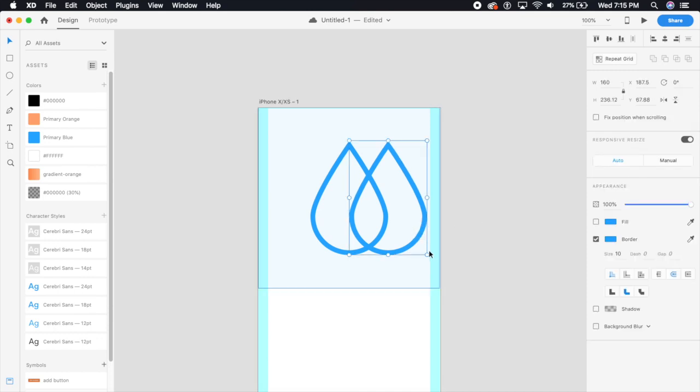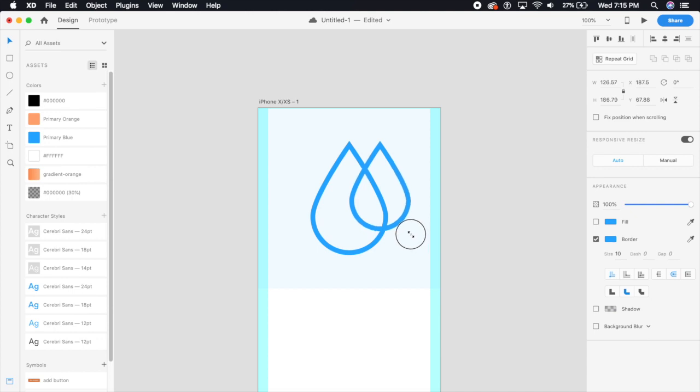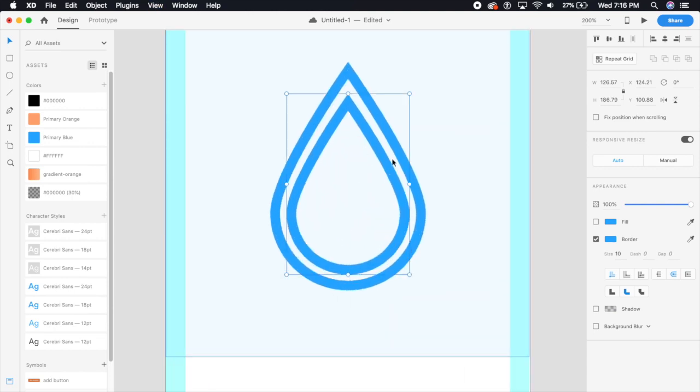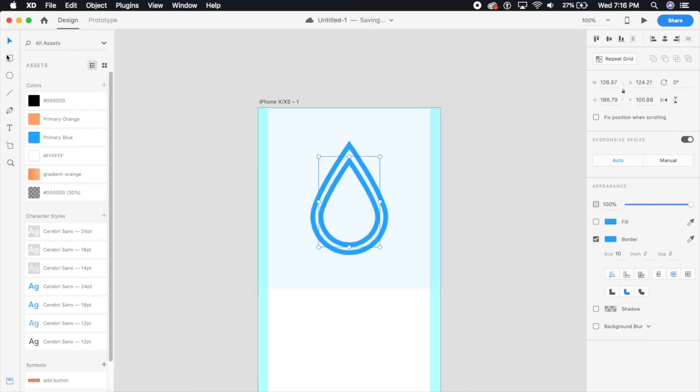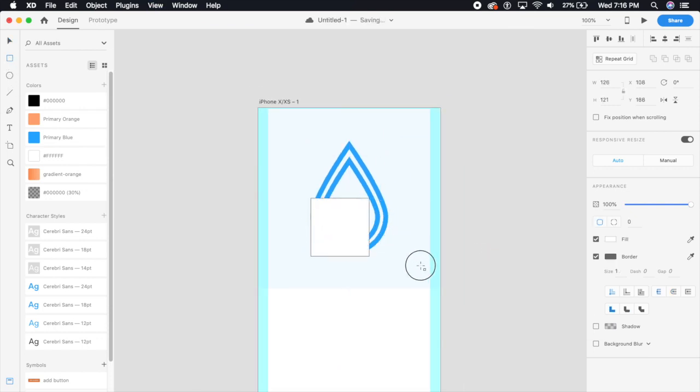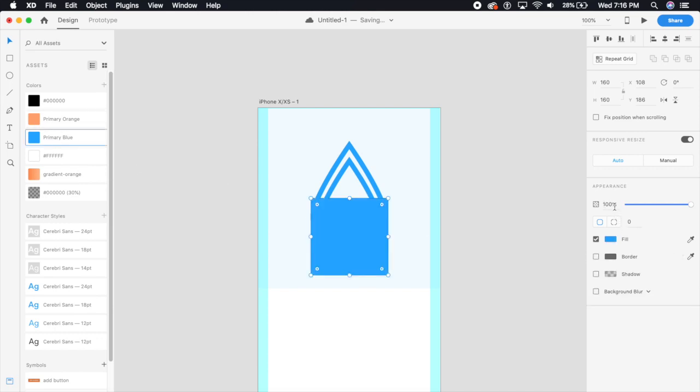Perfect. I'm going to scale it down just a little bit. I'll hold shift and I'll just make it a little smaller so it comes up like this. Perfect. Now that I've centered this inner drop, what I'm going to do is I am going to draw a square. This will be the indicator, this will be the wave that is inside the water droplet. So I'm just going to give this the primary blue, and I'm gonna shift it to 50% opacity.